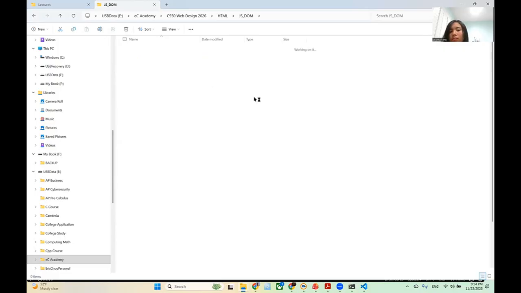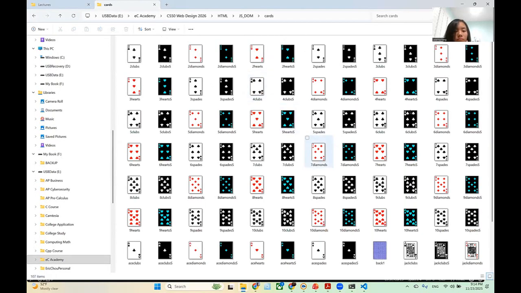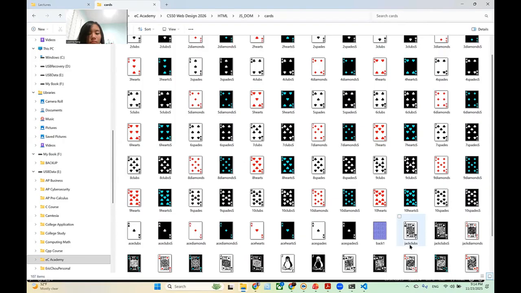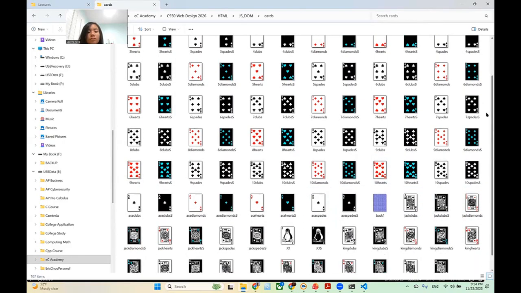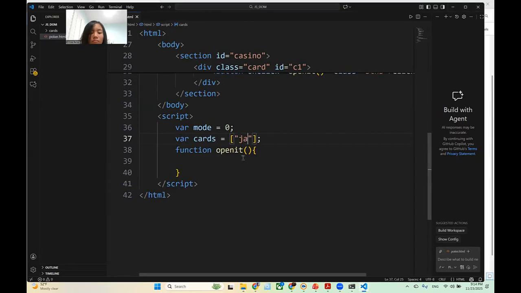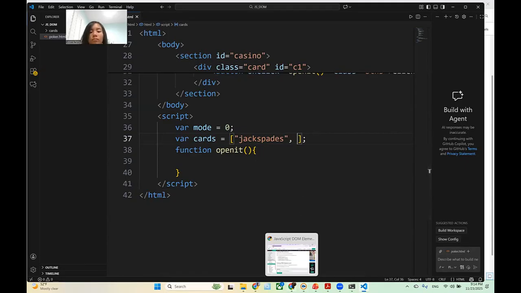So I'm going to just get a few cards. Let's do Jack spades. So Jack spades. Okay, so let's do Jack spades. Okay, this is Jack spades. That's one thing. Let's continue.